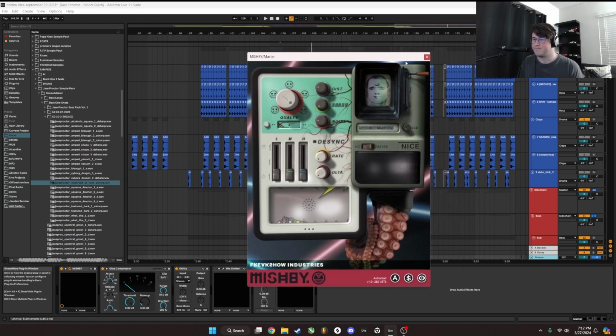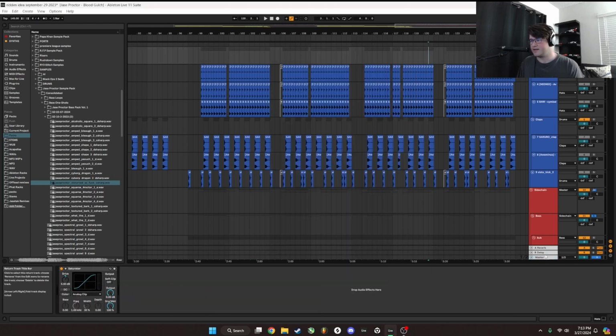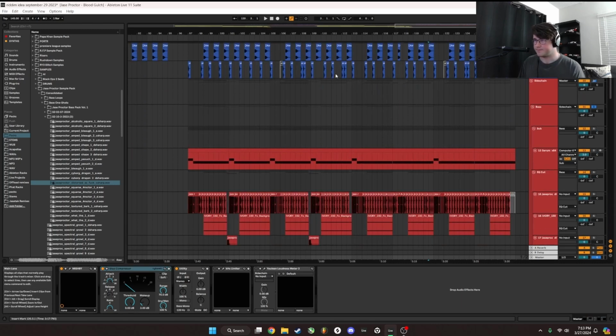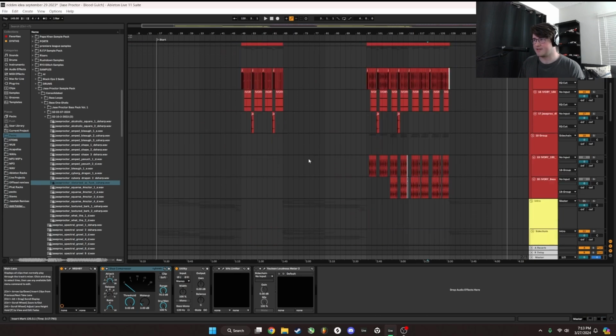The only thing with Mishby is that you have to boost up the volume after it because it reduces the volume quite a bit, and that is what this glue compressor right here is for. Super high attack, so it doesn't cut off any transients. Super low release, so that it immediately gets back up. And then super high ratio. But yeah, other than that, that's the entire song.